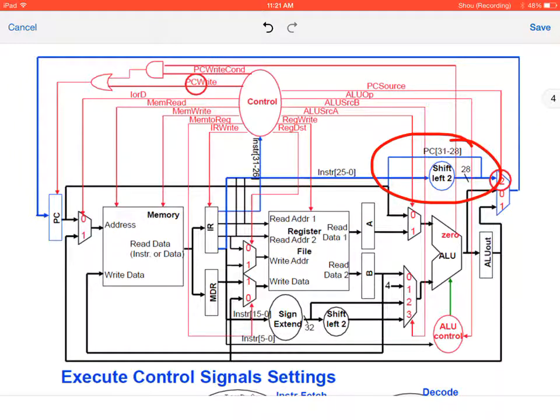What's going to happen is, this says PC 31 to 28. What we're doing is we're taking the 4 most significant bits of the original program counter value, and we're concatenating them onto the jump instruction. So now we have a 32-bit jump address. And by doing that, we now have 1, 0 from our PC source, and this allows us to jump.